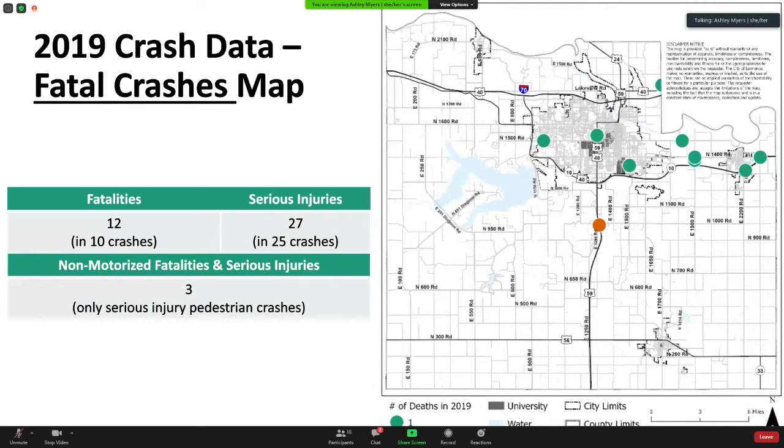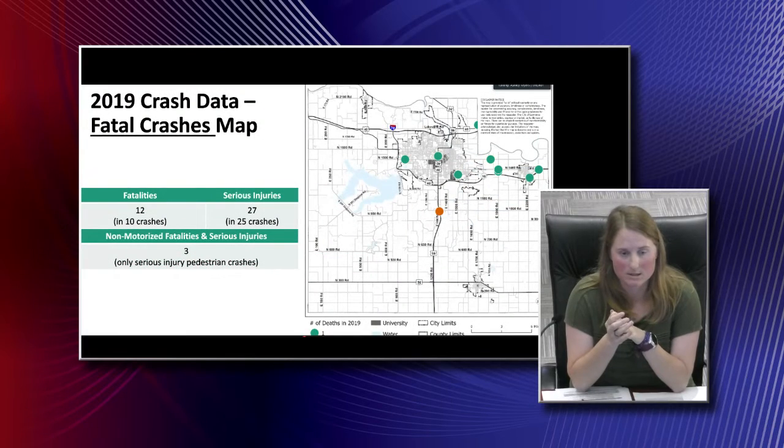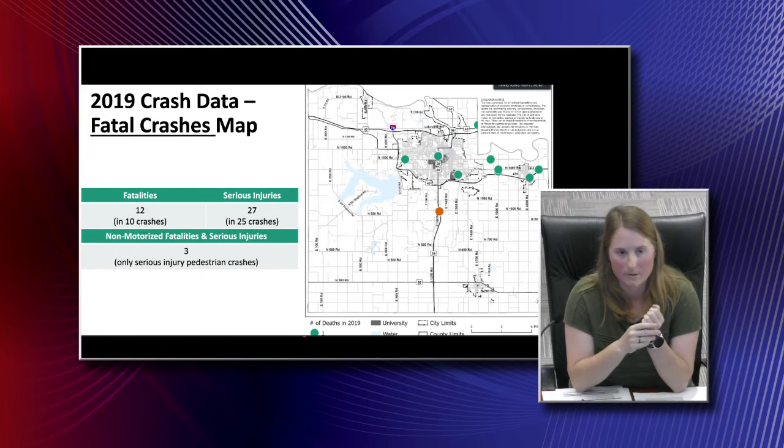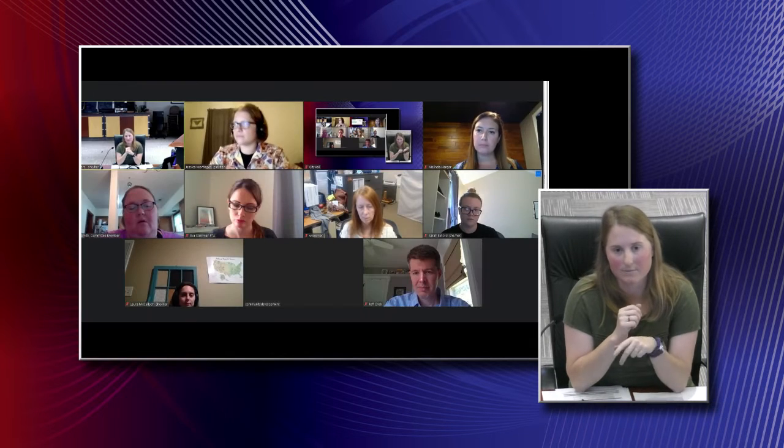Last year, when we discussed the crash data, we talked about looking at where the data was actually at. So we developed these maps, and in 2019, there were 12 fatalities in 10 crashes and 27 serious injuries in 25 crashes, as well as 3 serious injury pedestrian crashes. Let me back up a second to say that this is for the federal safety performance measures that we're required to do every year. Last year we set targets for 2020 using 2018 data, so now it's time to set targets for 2021 using 2019 data.